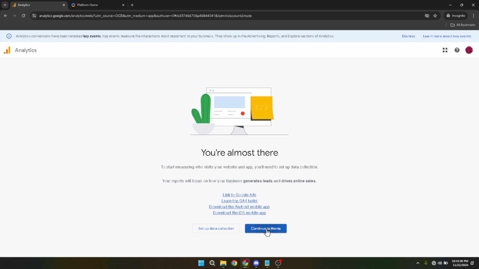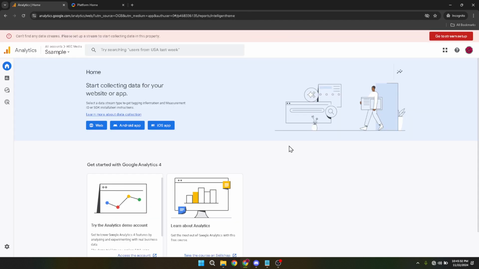In creating a GA4 property, you've taken a significant step towards understanding and enhancing your digital presence. Remember, the setup is just the beginning. The real power of Google Analytics comes from regularly reviewing your data, asking questions, and making data-driven decisions to improve your website or app's performance. That wraps up our detailed guide on creating a new GA4 property.